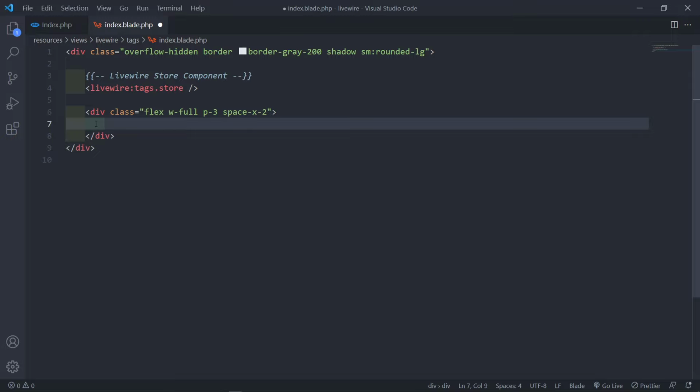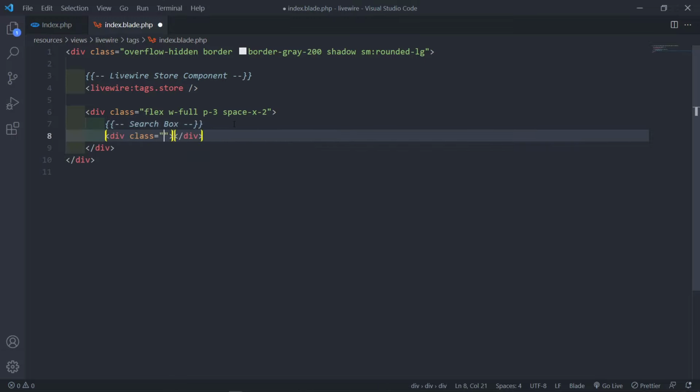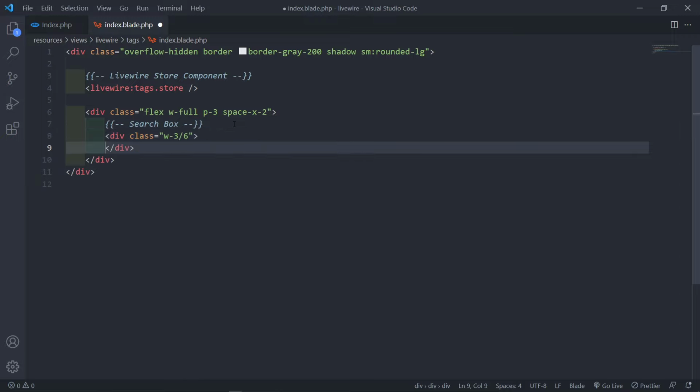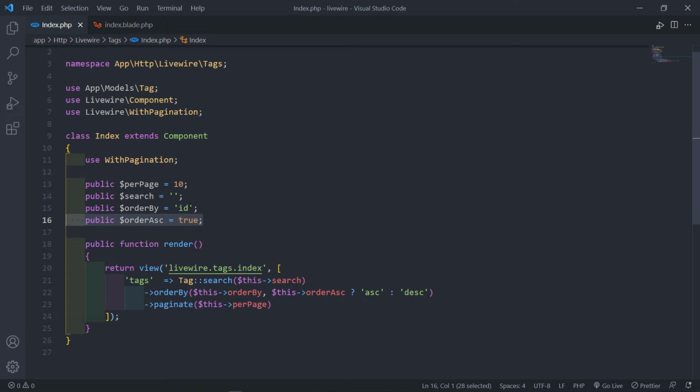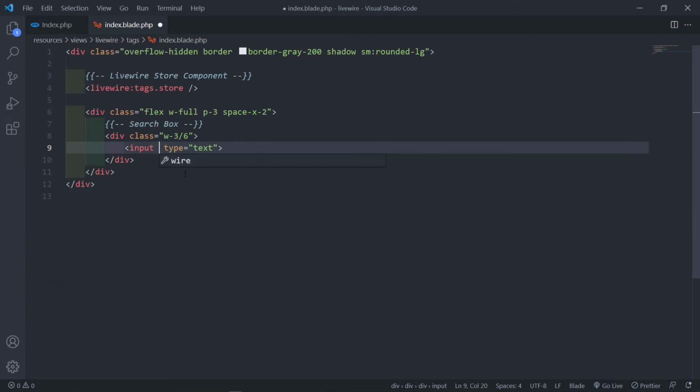Inside this one, we're going to create our search box. This is the first one we're going to do. So, search box. We're just going to create a div and give it a class of width 3/6, or you can use 1/2. The next thing in here is an input, and we're going to bind that to our wire:model of search. So wire:model, we're going to add a debounce. We don't want too many requests to the server with every keystroke. We want that to happen after every 300 milliseconds, and we want to add the search field right there.